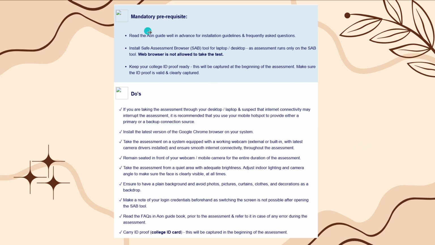These are the mandatory prerequisites. We should install the SAB browser, and a laptop or desktop is allowed. A regular web browser is not allowed to take the assessment. You have to use the SAB. You are not going to open the exam in Chrome; in SAB itself you are going to open the exam.